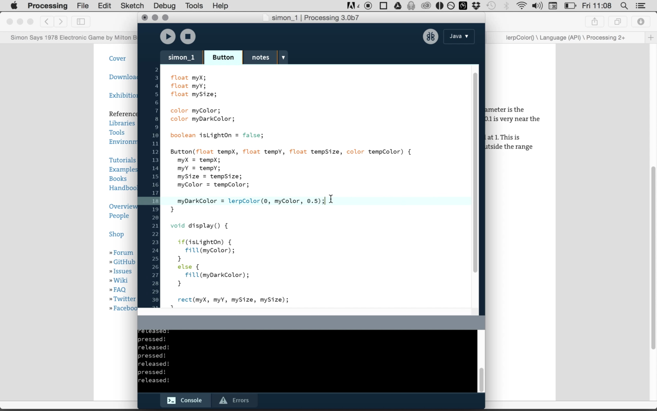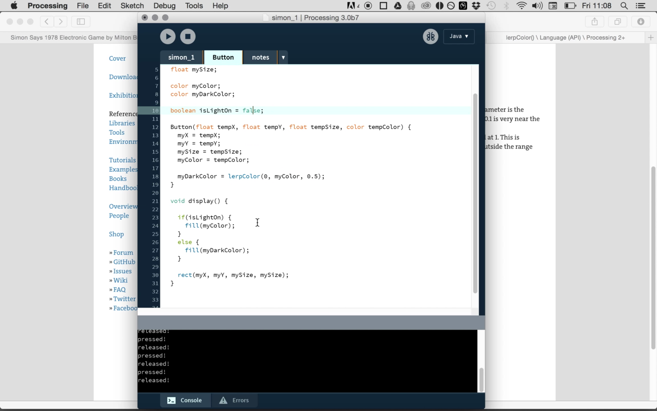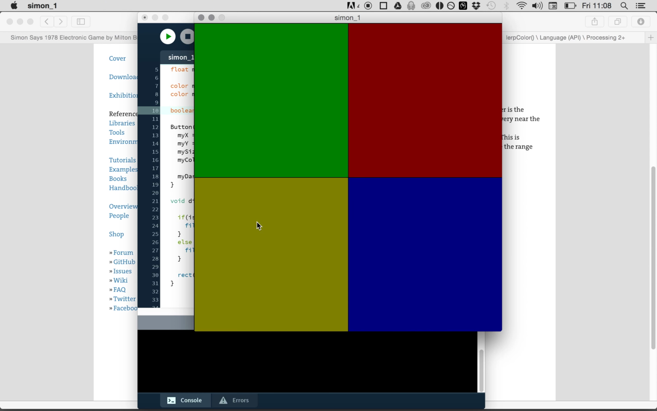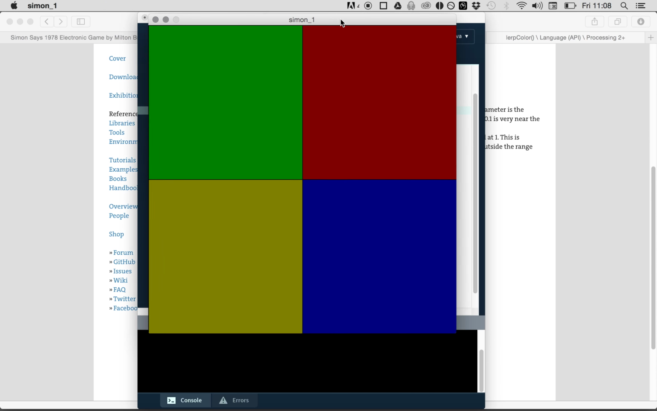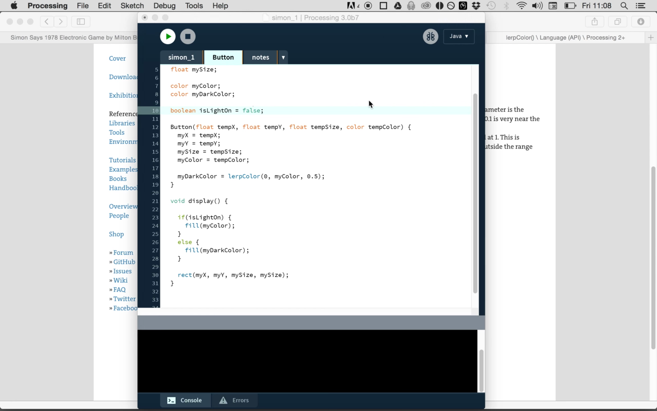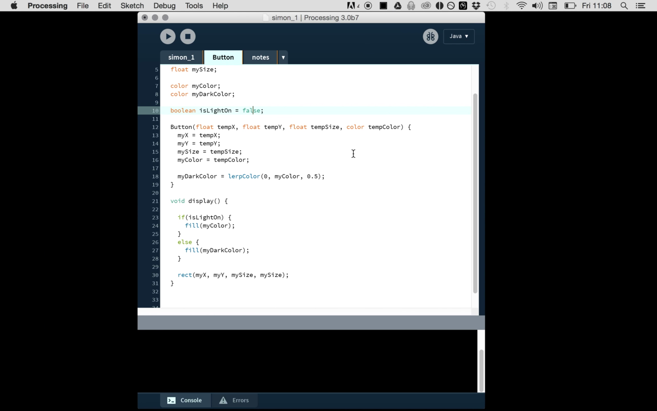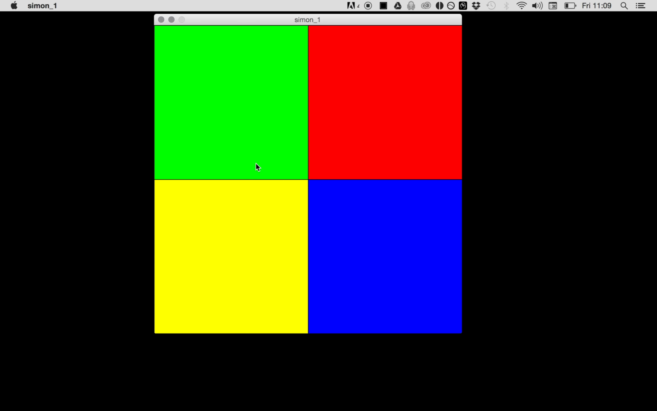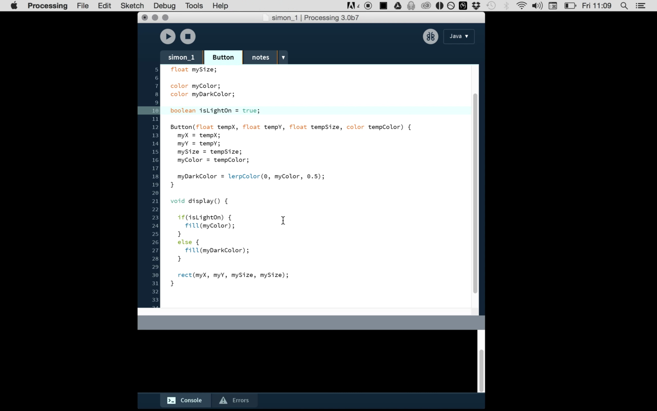So let's see. By default I had the light, no, I don't do that in the constructor. What I expect to see now is that I see the dark colors. So I will run my program. And indeed I have the dark colors here. Let's turn on this one again, so the background is not so distracting. And if I set this to true, I see all the light colors.